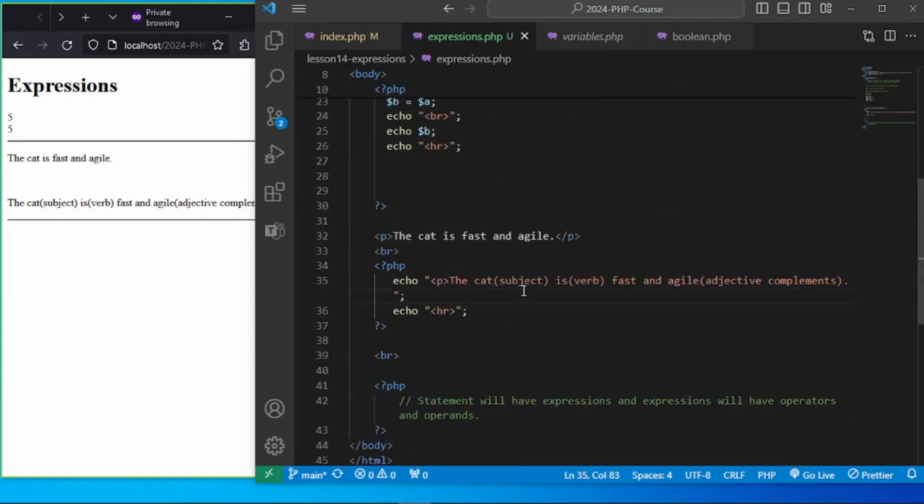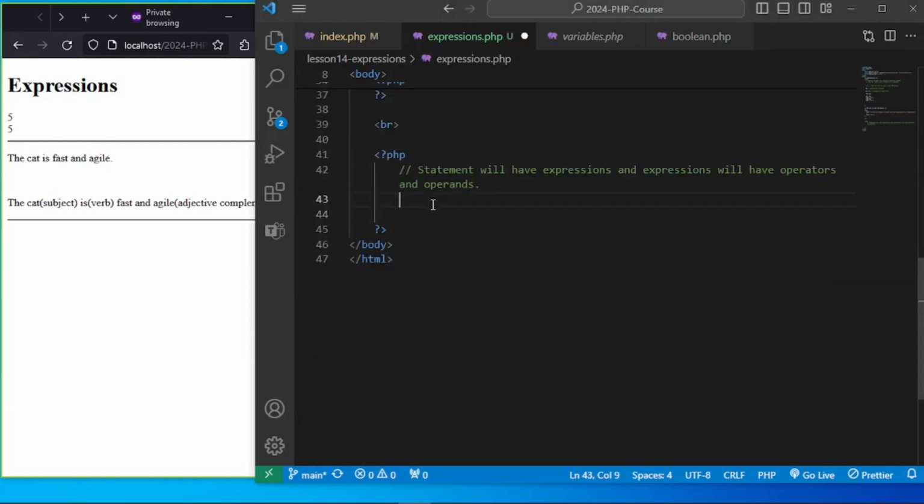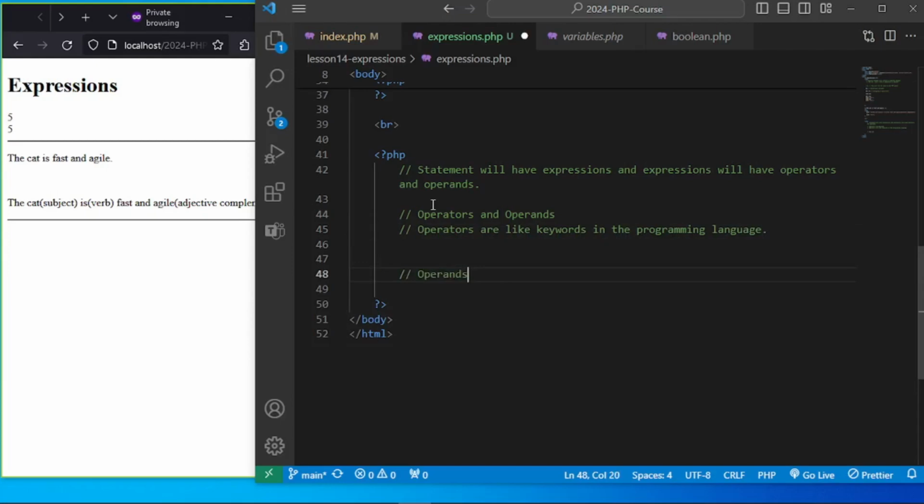And another example that I just want to set up here would be, let's just talk a little bit about operators and operands. So when we say operators, these are like keywords in the programming language that you're learning. That can be in any programming language. You will have to look for operators, and operands are like custom, so it's like an identifier.